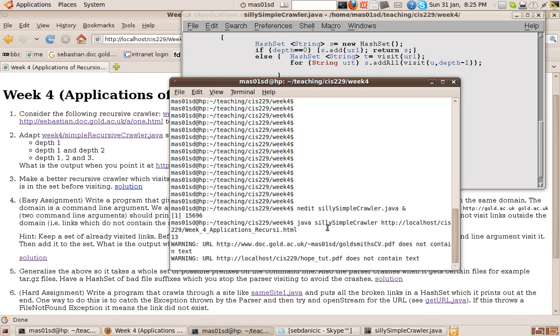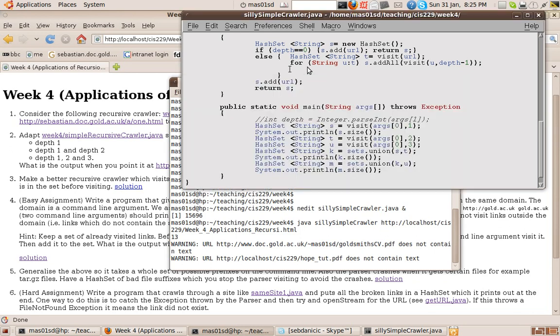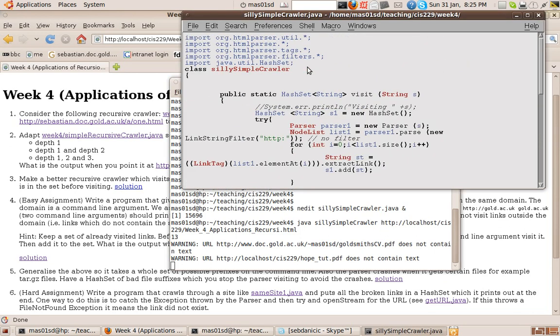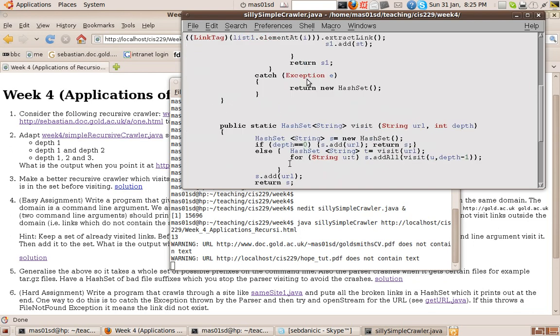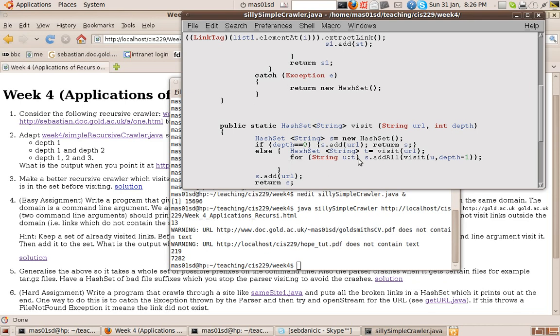So we're waiting for it to do the ones of depth 1 and 2. While it does that, we'll have another look at the code here. So this is the important method. It takes a URL and a depth. If the depth is 0, we simply return the URL. Otherwise, we find all the ones at depth 1 from that, and then from those we find all the ones at depth minus 1.